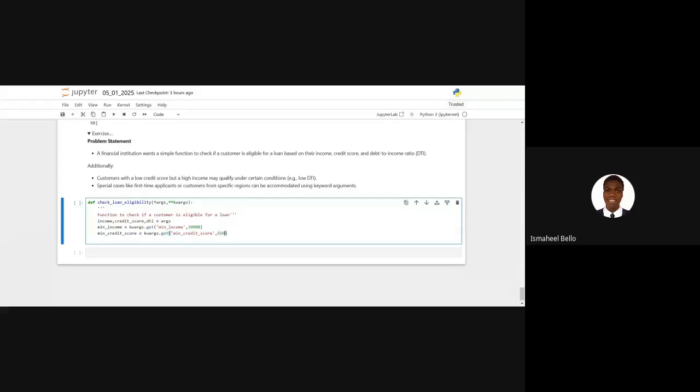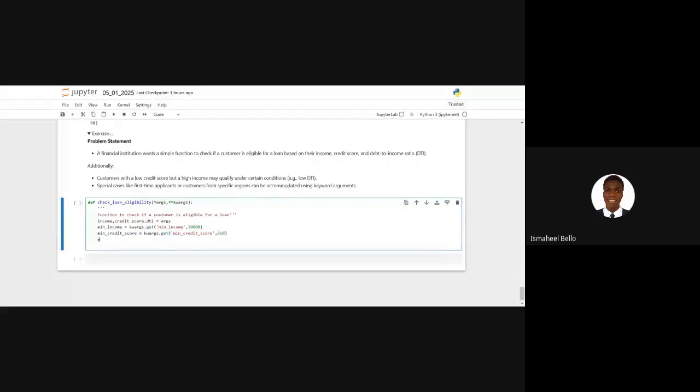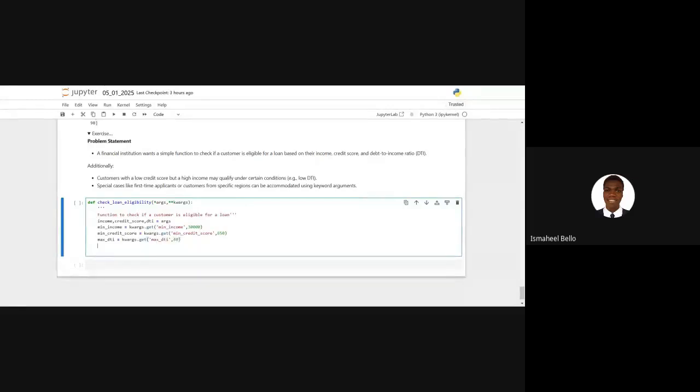Then we have maximum DTI, which means if you exceed this DTI, then in fact you can't get any loan from us. So dot get, you can use max DTI. Let's assume 40. Now, while writing code, please always ensure that you make comments, because sometimes you write code and you forget what your code is all about.